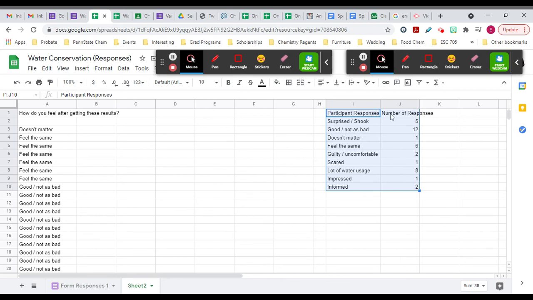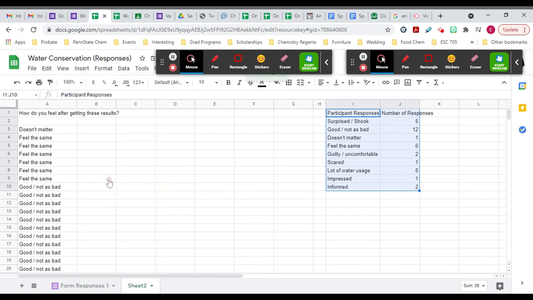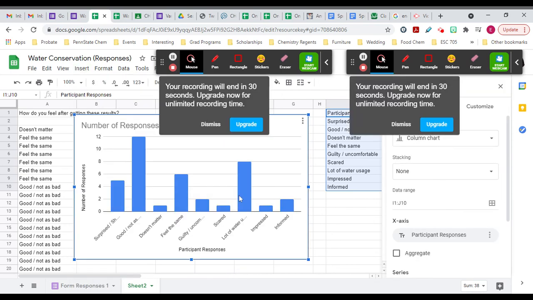I added some titles because this will make making a graph really easy: participant responses, these are our general responses, and then the number of each. So if you go to insert, go to chart, after a moment what you end up with is a lovely graph that tells you exactly how many each person responded. And that's it. That's all you've got to do. Now you have an open-ended question turned into a beautiful graph. Go ahead and try it.